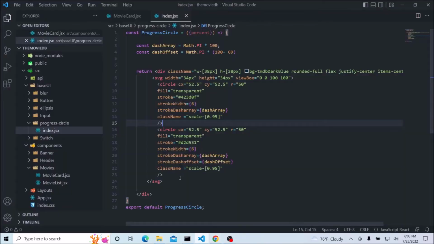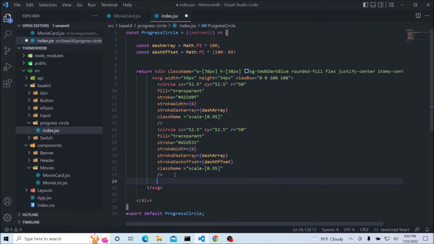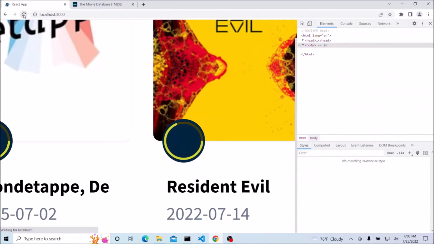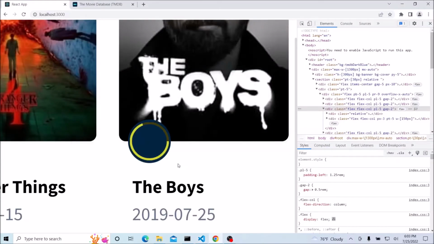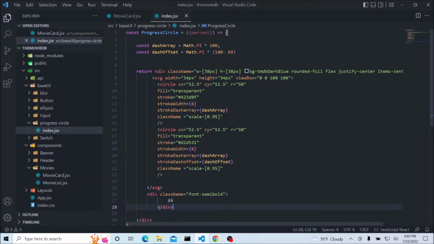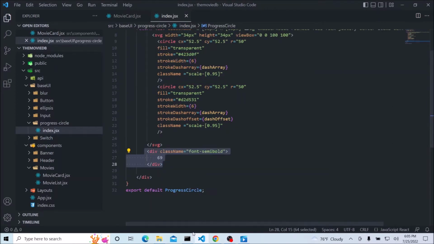let's just skip that as well. Okay, so let's skip this one, div here, and class name font semi bold. Okay, so also let's give this 69 here. Right now I don't see that. Okay, so this is inside SVG. This is not something I should do. Yeah, now this one should show, right?